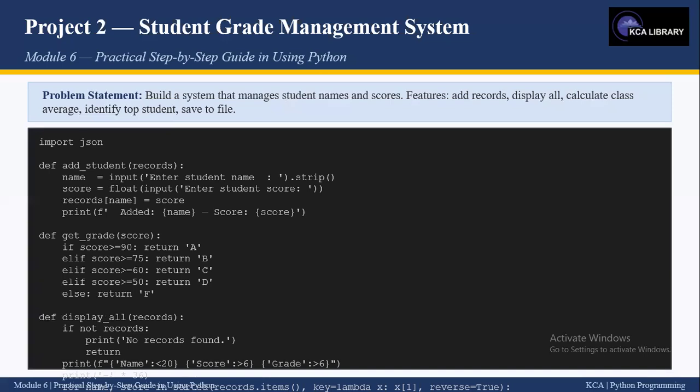Project 2, Student Grade Management System. The second project is Student Grade Management System. The program manages student names and scores with the following features: adding student records, displaying all records, calculating the class average, identifying the top student, and saving data to a JSON file.